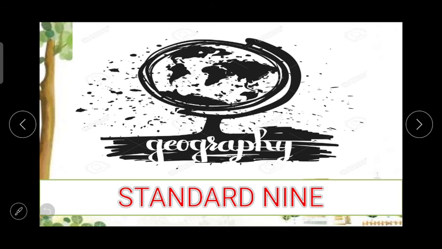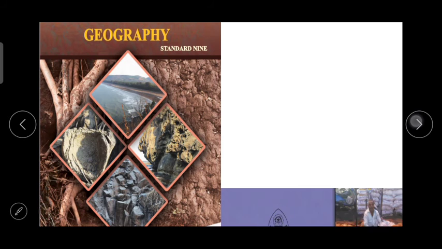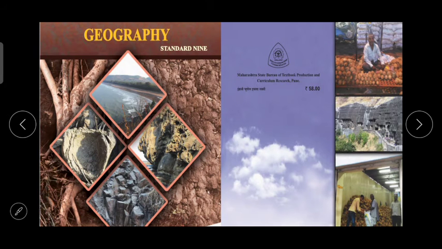Yes, students, today we are going to start with the subject Geography, and in Standard 9's Geography, on the screen you can see the cover page of our Geography textbook, the front cover and the back cover. By observing these cover pages one can understand what exactly we are going to study in the textbook.